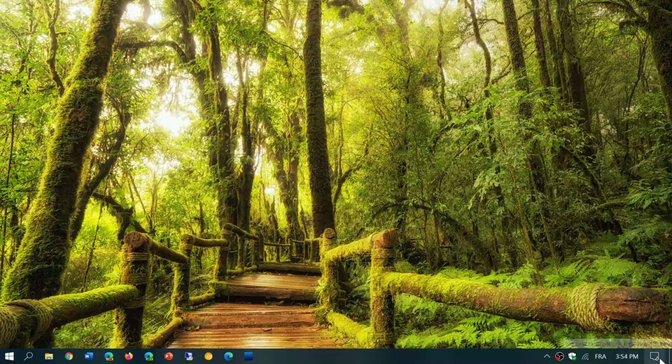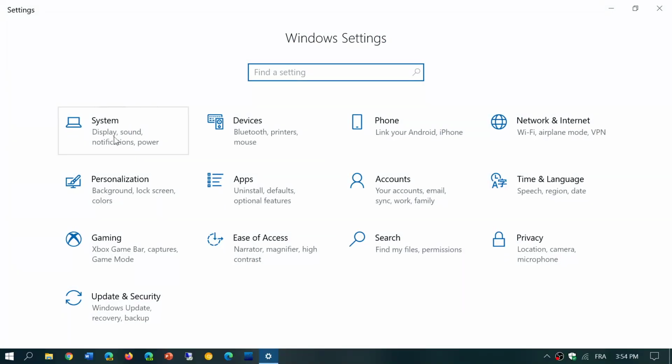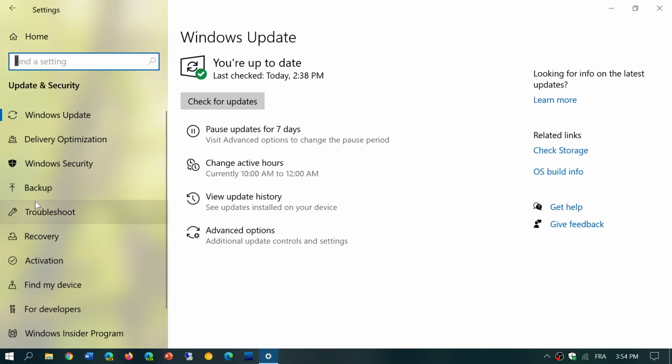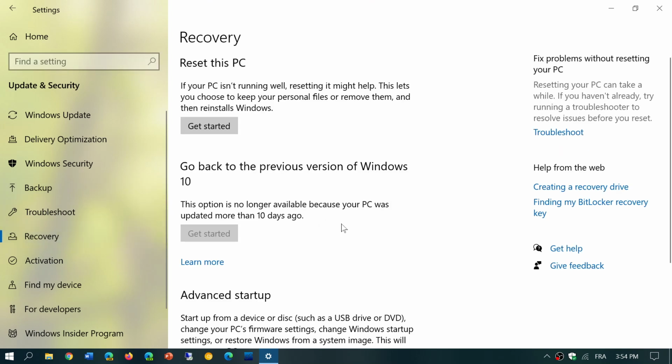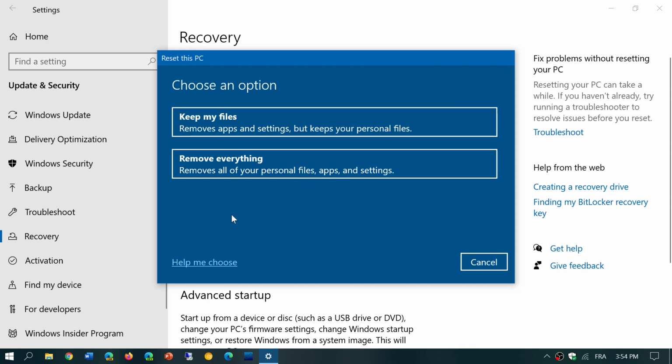How it works, you simply go to your settings, go into update and security. On the left side, you will see something called recovery. When you have the recovery, at the top you have reset this PC. Just click get started. You have two options. The option to keep your files, so all your personal files in the different folders will be there. You have the option to remove everything. That removes all apps, files, and settings.